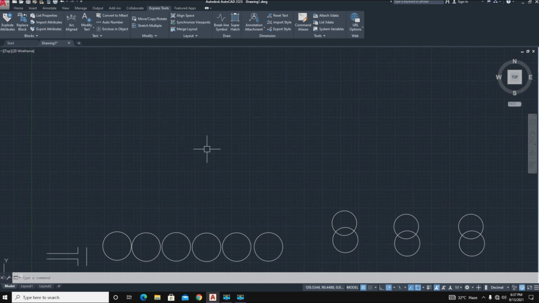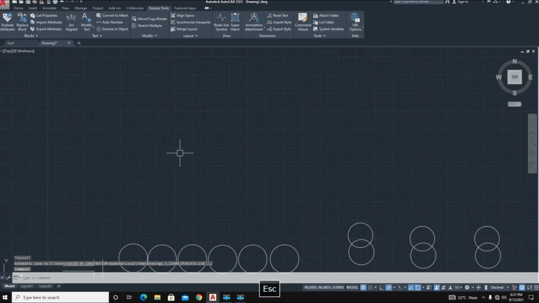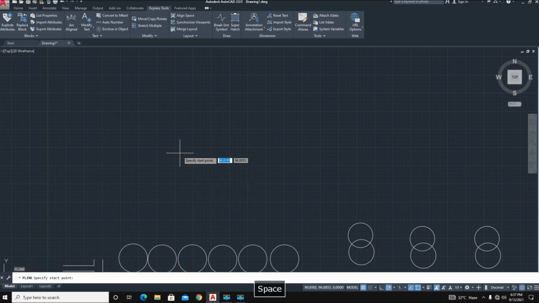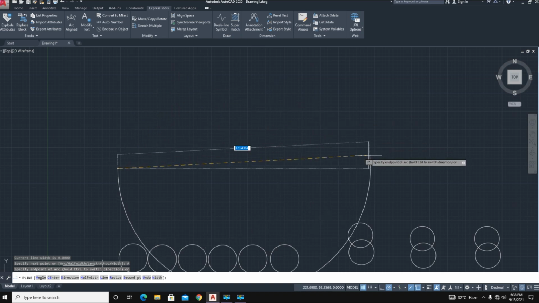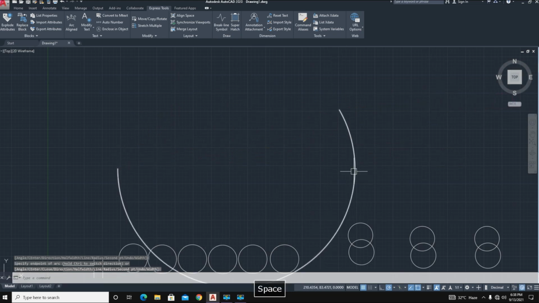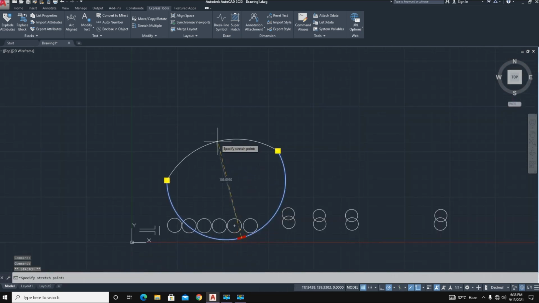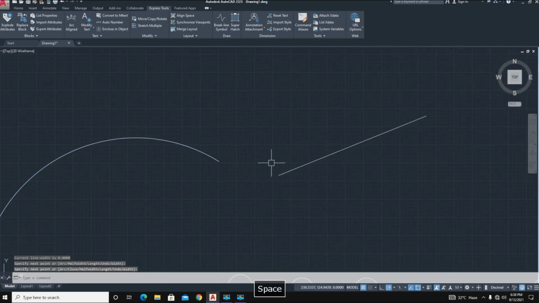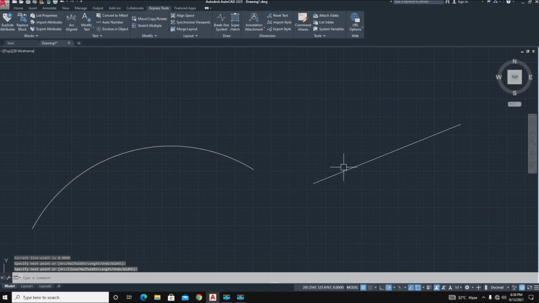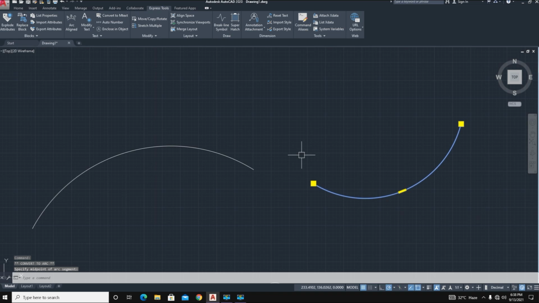The 4th tip is: here we take a line, PL, and select the screen and select arc. Here is arc, we type arc. Okay, it's good.